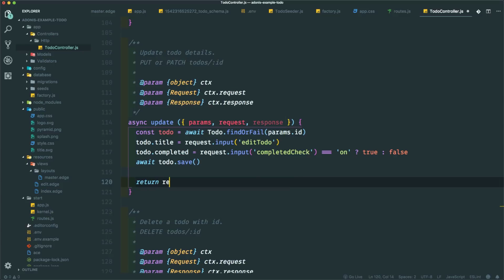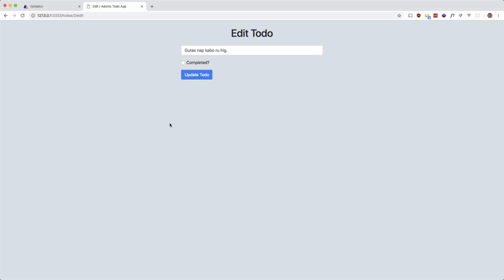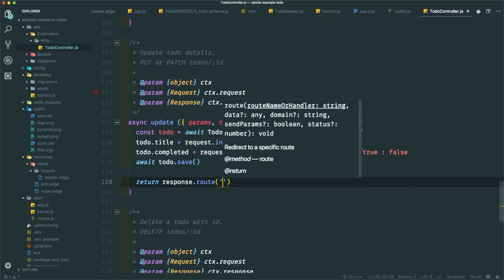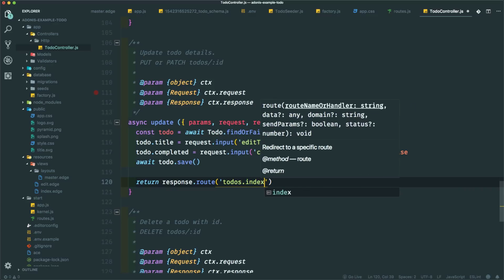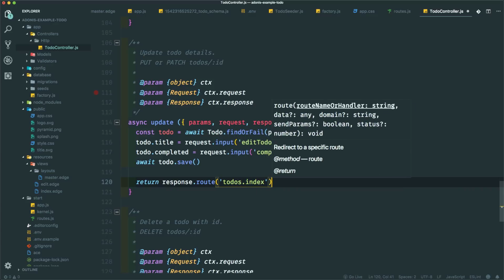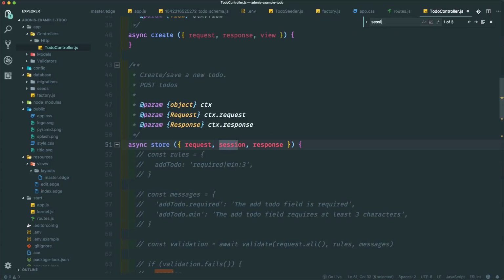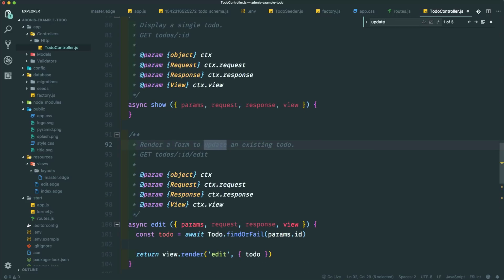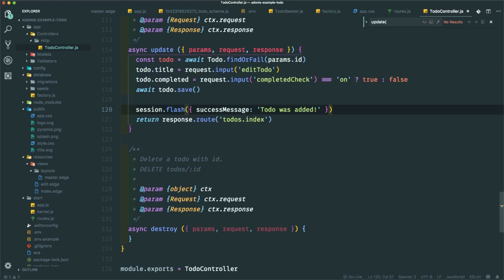And return response. So the way I want it to work is if it's successful, I want it to go back to the index page. So instead of response redirect, we can do response route and just give it the index. We also want to flash a message similar to this. So let's grab this. Okay, and say to do was updated successfully.